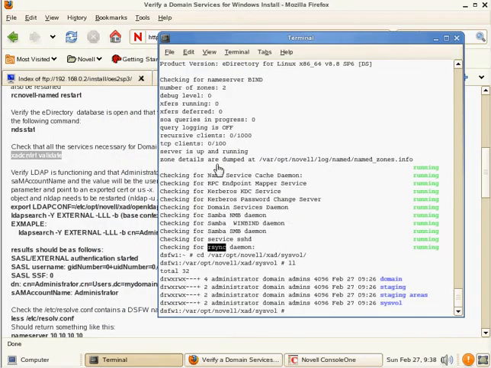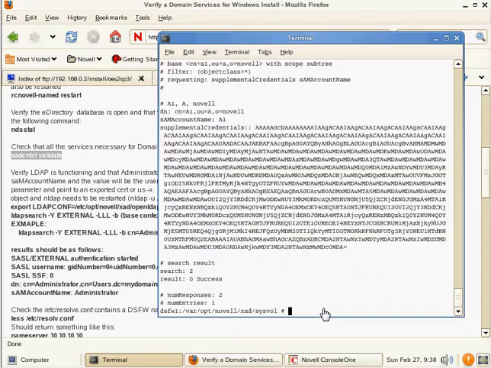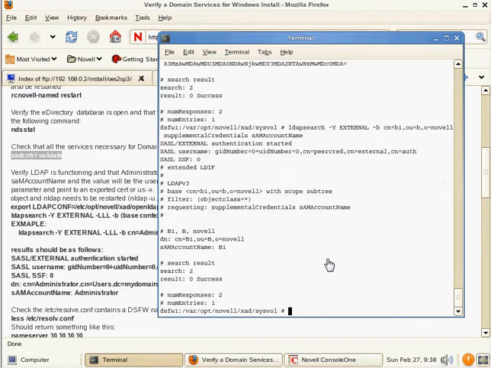All right, so getting back to validating our install of DSFW. If you remember right, we searched on this A1 user for supplemental credentials and SAM account name. Here's our SAM account name. Here's the supplemental credentials. If we look at B, the user in the B container, or anywhere below, so B1, we'll see that only SAM account name is listed there. We don't have supplemental credentials.